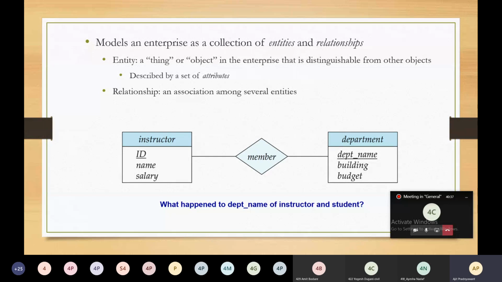Again, I am repeating, in this entity relationship data model, we have entities. For example, here instructor is an entity and department is an entity, whereas we have a relationship among these entities. Here we have the relationship as member, and this diamond is the notation to represent the relationship between instructor and department.